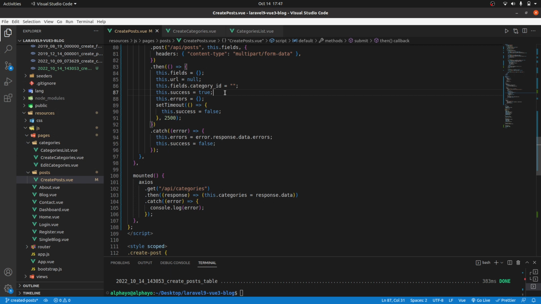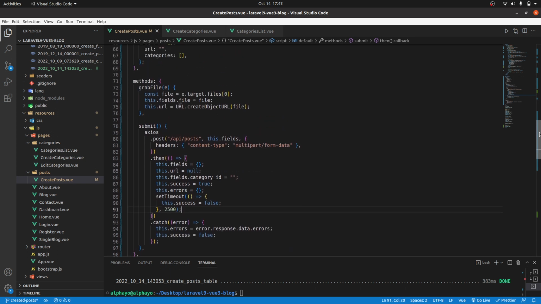Then success to true so that we can see the success message. The errors, we need to clear any errors we had. Then we set a timeout. This is something that we've already done, to return the success to false so that we can hide the success message. And if there is an error, we will catch all the errors here and save them in the errors object. That's all. So with that, let's go ahead and create our API.